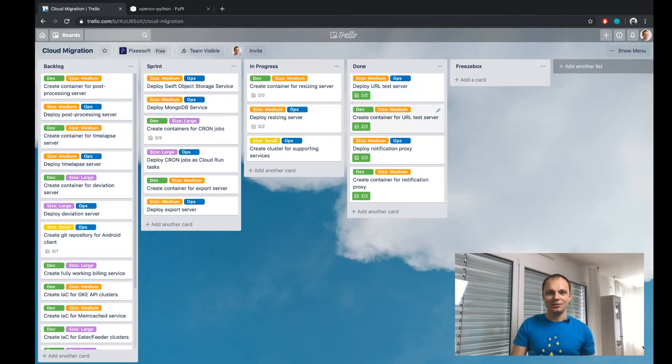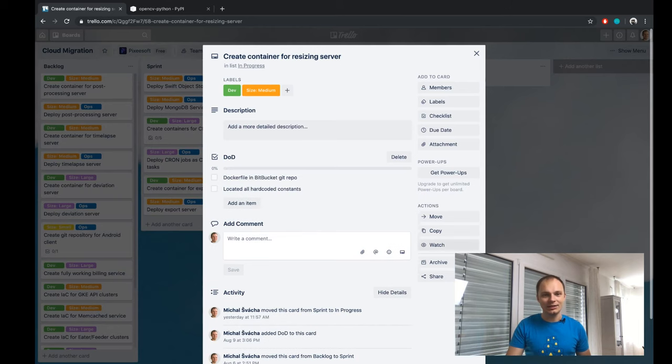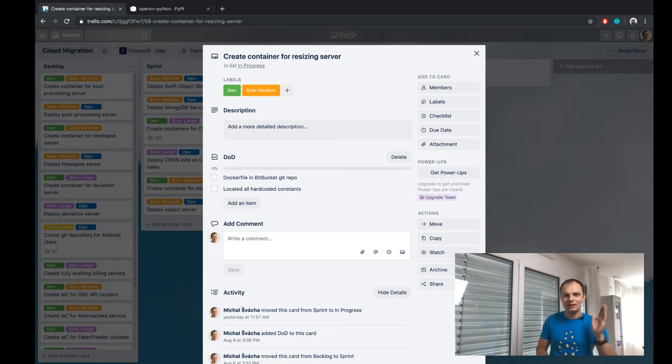Now this, as you can imagine, was a super easy task. It was pretty much a service that had no dependencies other than the usual suspects, and got packaged and deployed. But then I moved on to a more, let's say, juicy service, and that was the resizing server. Now the resizing server depends on OpenCV, and it was developed a couple years ago, namely 4 years ago.